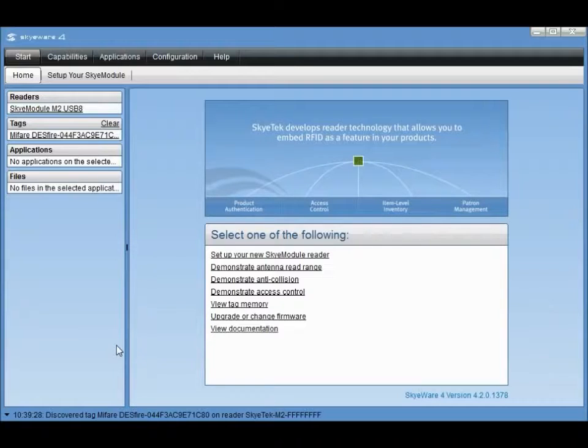In addition, different security features can be applied to each application, allowing the programmer to set up access rights how he or she desires. Our tag has no applications or files, and so the first step is to create an application in which to store some files.